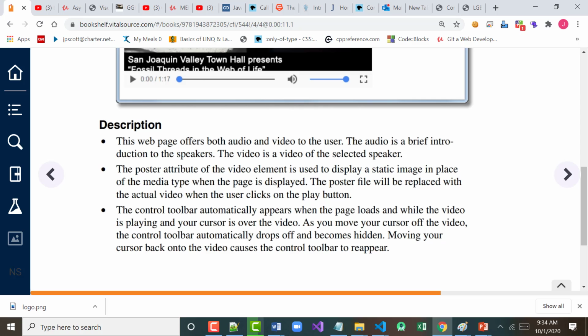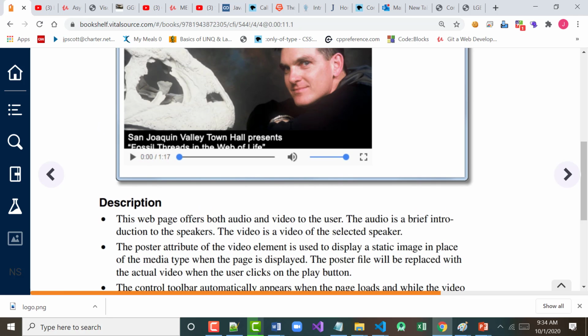As it says, the web page offers both audio and video. The audio is a brief intro to the speakers. The video is on the selected speaker. The poster, as it says, displays a static image in place, and that's this one. That's literally a poster image. Do you want that? It depends on what you're displaying. If you're displaying a clip from a movie, you probably don't want a poster in there, because you want to show the clip.